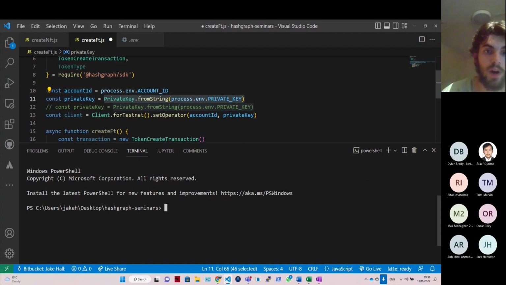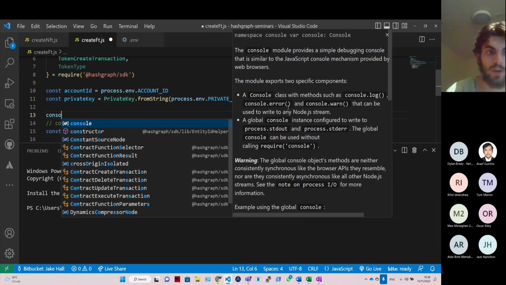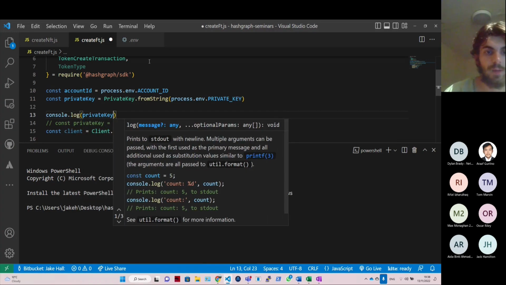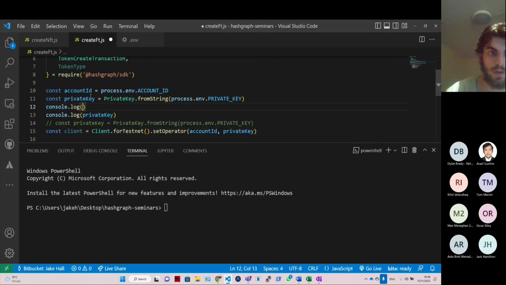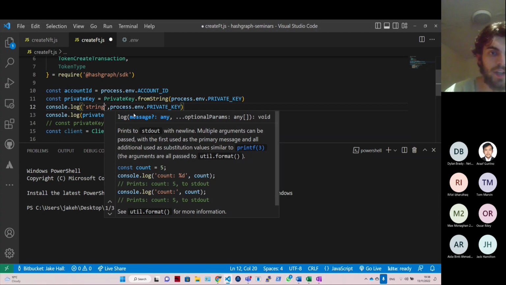If, for example, I'm going to console.log the private key. I'm also going to console log the string. You guys don't have to do this, by the way. This is just for me to demonstrate the difference. So I'm going to console log the string, and then I'm going to console log the string when it's been converted into this type. String.